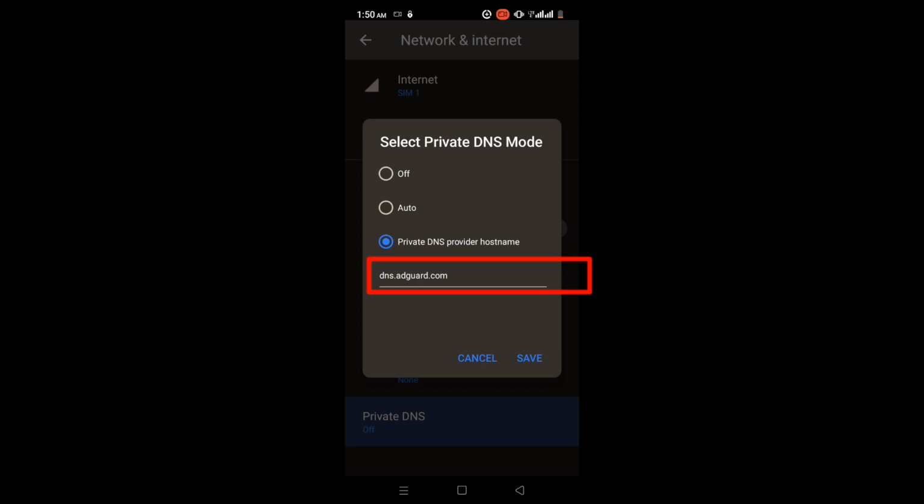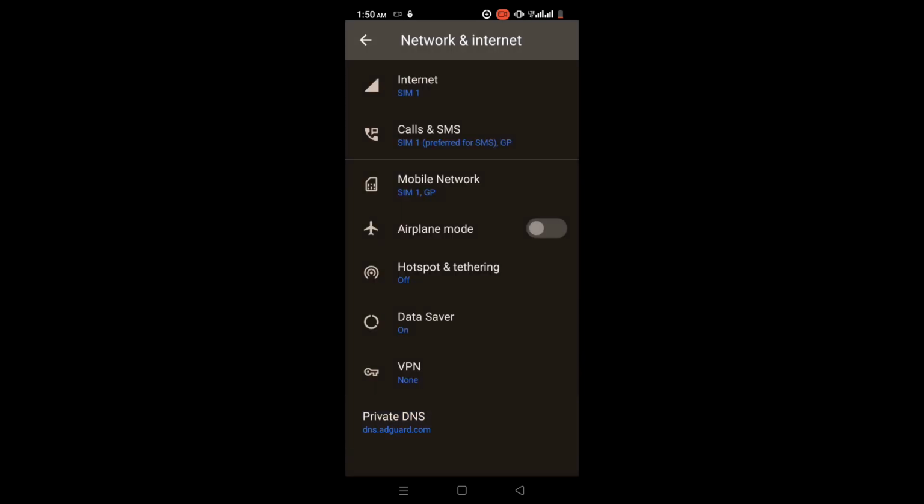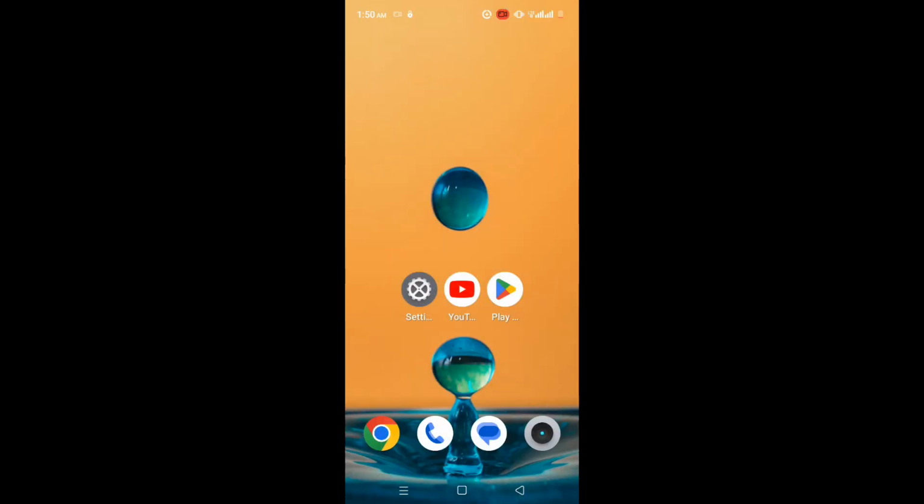And enter dns.adguard.com and click on Save. You won't see any ads in apps or browsers after following this method. So this is the easiest way to block ads on any Android phone.